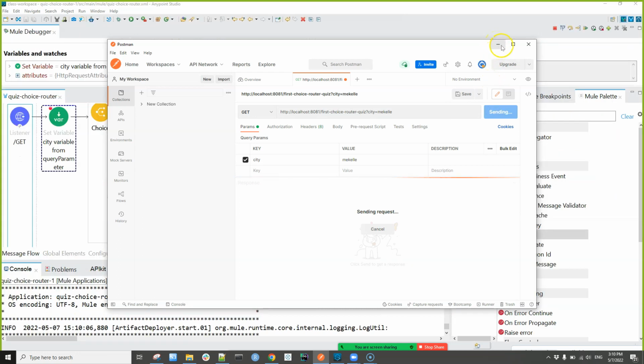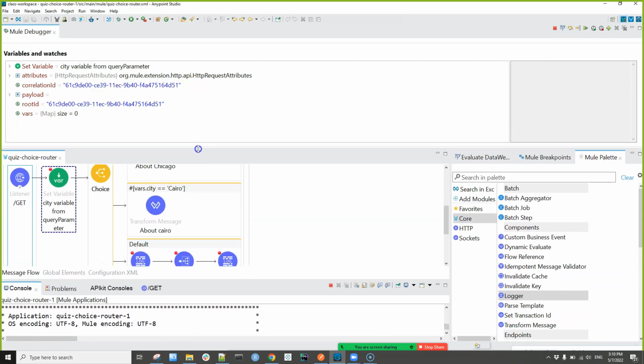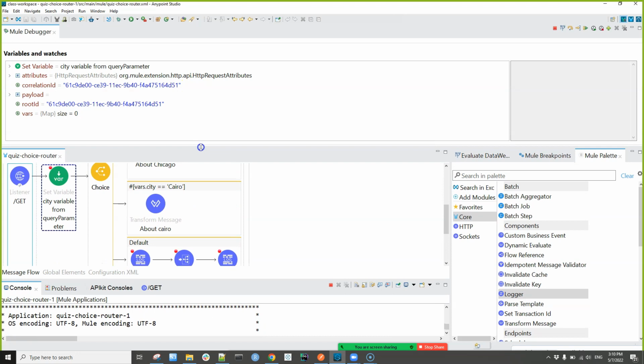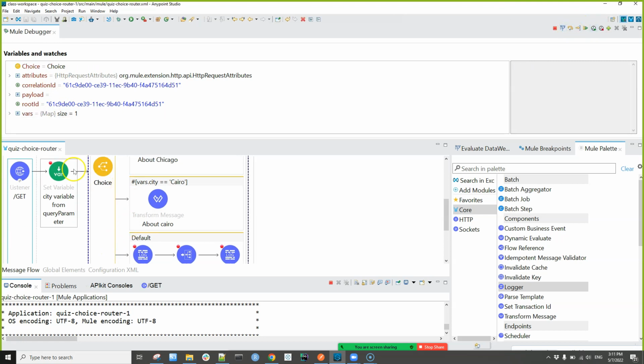Since it is in debug mode, you see a request has come here. Now, when it is here, there is no variable. That is why we see variable size 0. There is no payload and so on. So click next. Now we see one variable in the choice router, and the variable is the CD name. The CD name is Maqala.